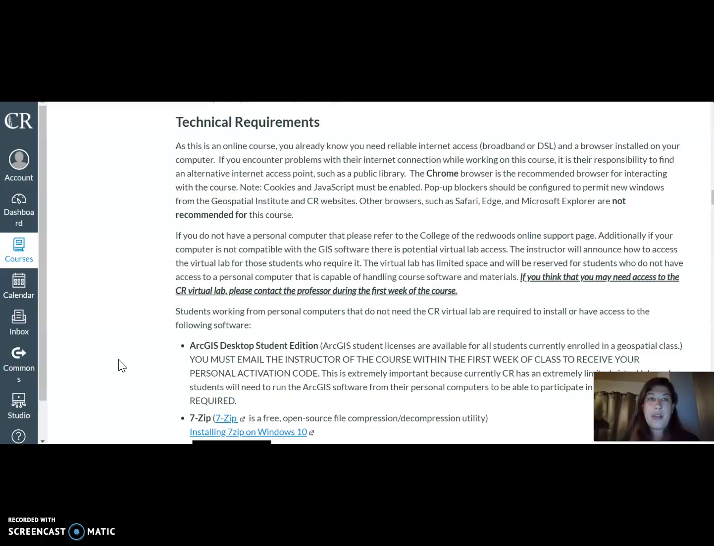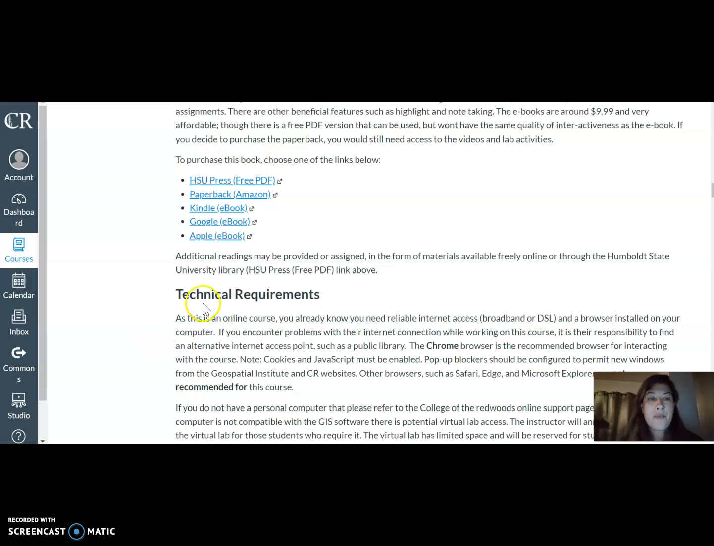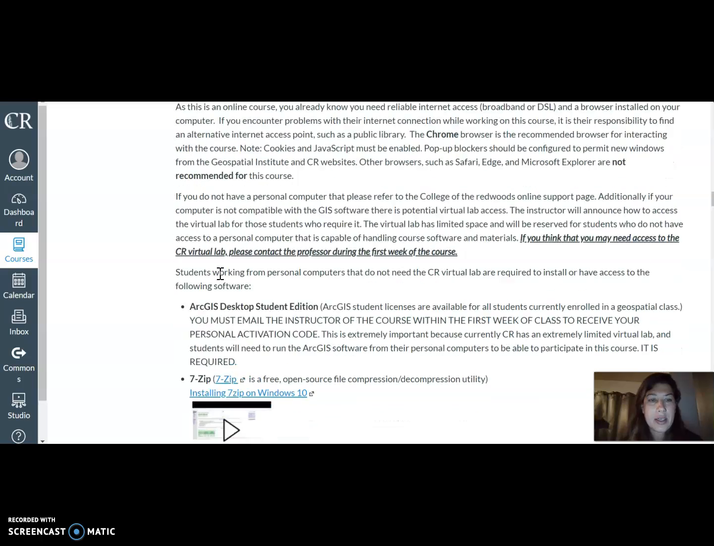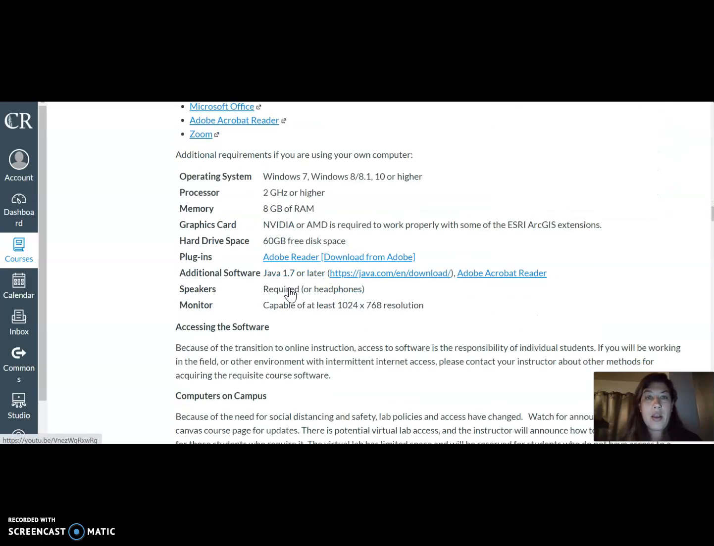So I am on the full unabridged syllabus page, and I've scrolled down to the technical requirements section, which is under the required materials section, and just below the textbook requirements. Once you navigate to here, you will be able to see the different programs that you will need to have installed on your computer, and then your computer itself will have to have these different elements. So your operating system should be Windows 7, Windows 8, 10, or higher. The processor needs to be 2 gigahertz or higher.